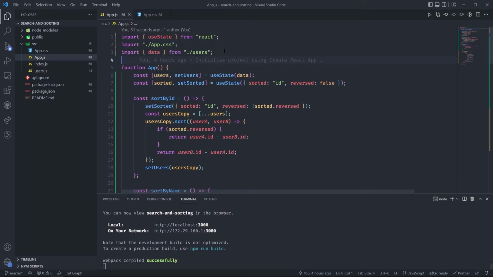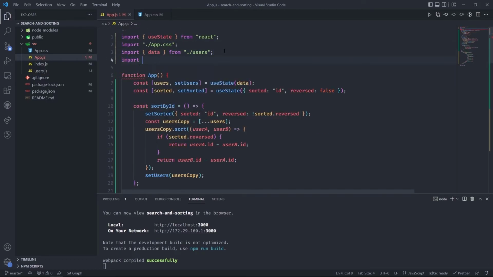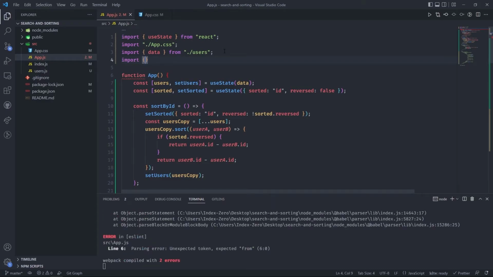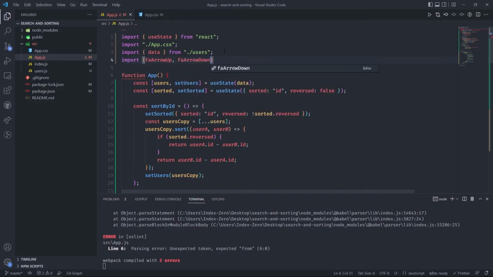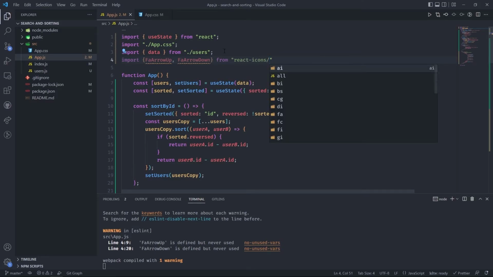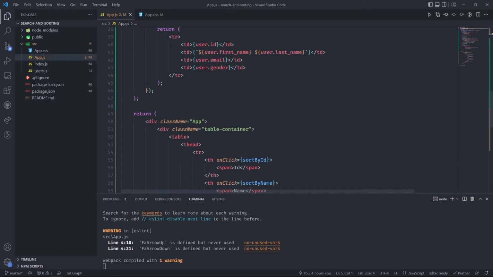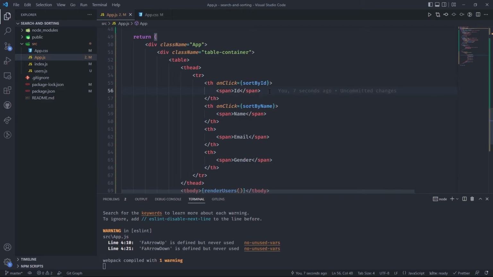When it is installed, we can go to the app.js and import the two icons. The first one is FaArrowUp, and the second one is FaArrowDown, and we're going to import them from react-icons/fa, and this FA stands for Font Awesome. So these two icons are from Font Awesome icons.